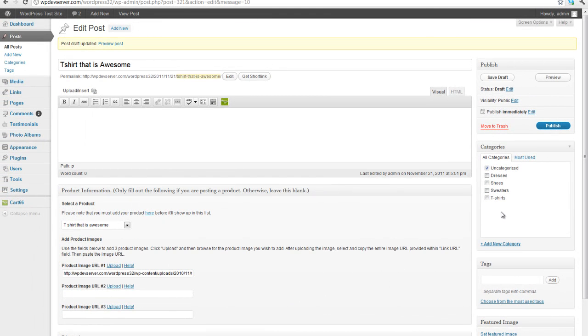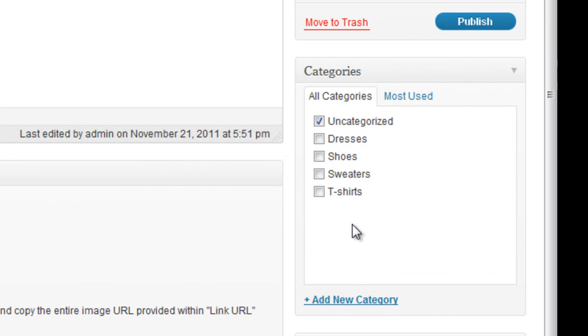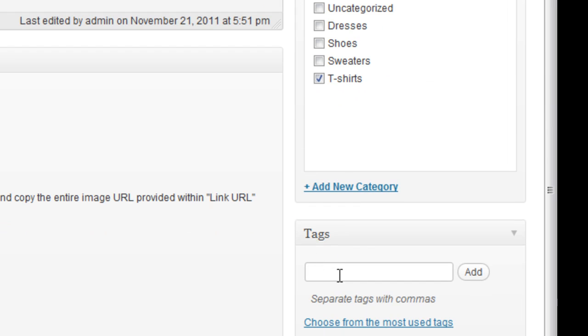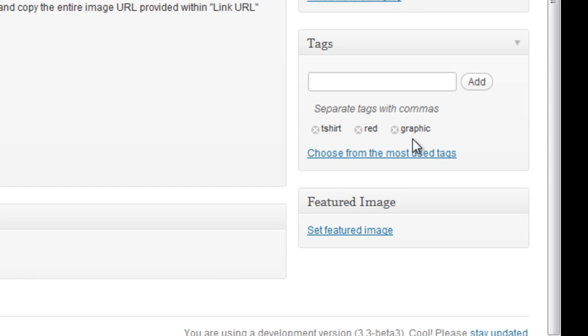Then we're going to move on to categories. You want to make sure that your products are laid out according to category, because you want people to be able to find stuff on your site easily. This is a t-shirt, so I'm going to select it in my t-shirt category. If I was making a product that didn't have a category yet, I would just click on Add New Category here and select it. I'm also going to unselect Uncategorized because I don't want it to show up there. You can also add some tags. Let's say I want this t-shirt to be listed with the tag t-shirt. Let's say it's a red t-shirt, so I'm going to make a tag called red. And let's say it's a graphic tee as well, so I'm going to put graphic, and click Add. You can see it's added my tags here.